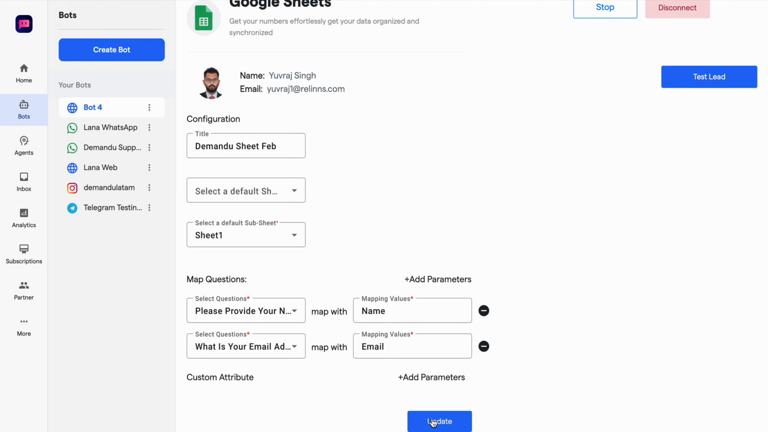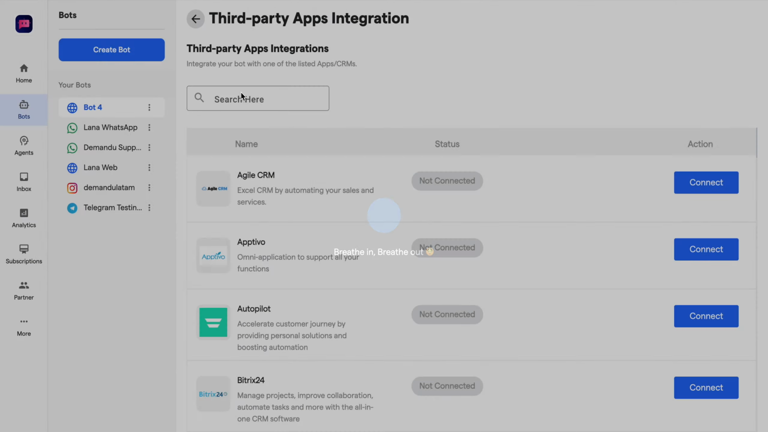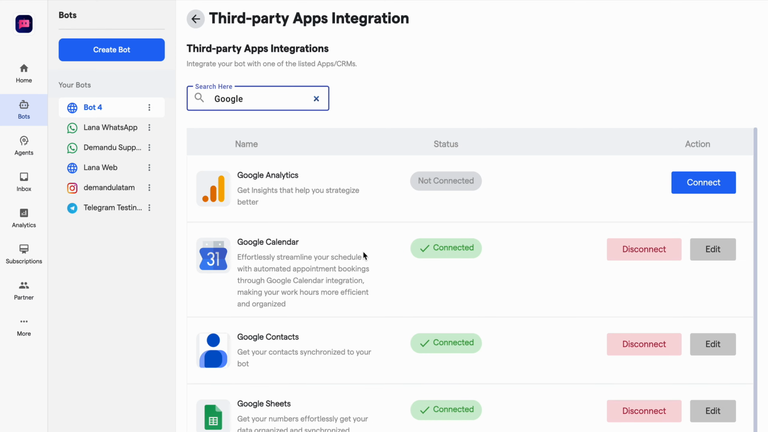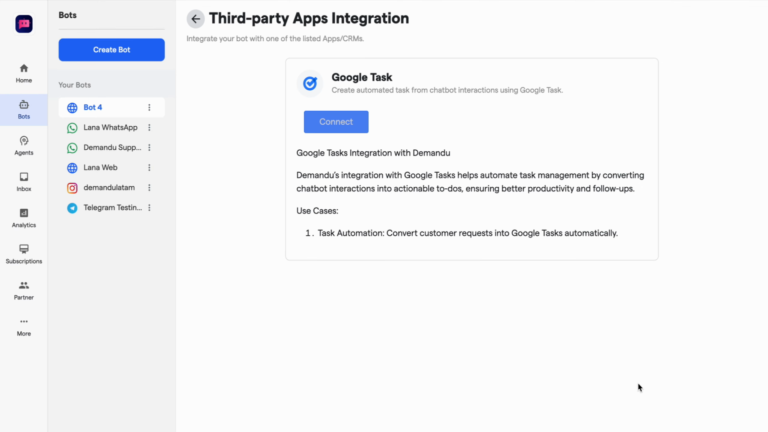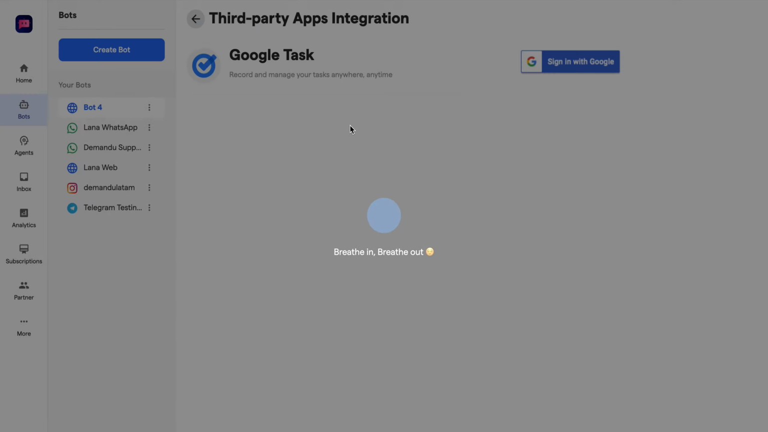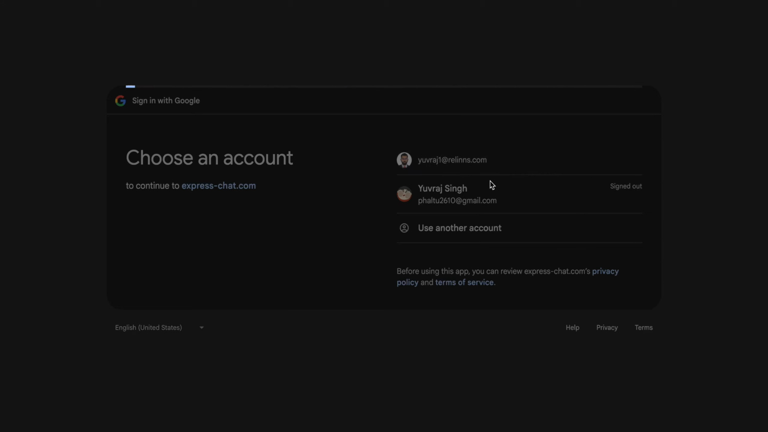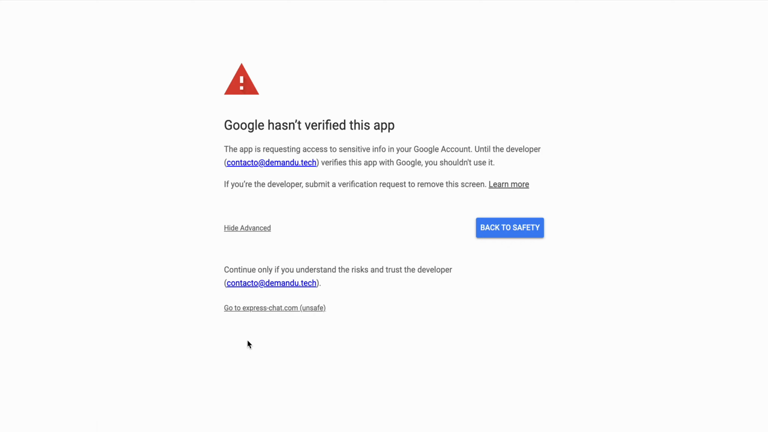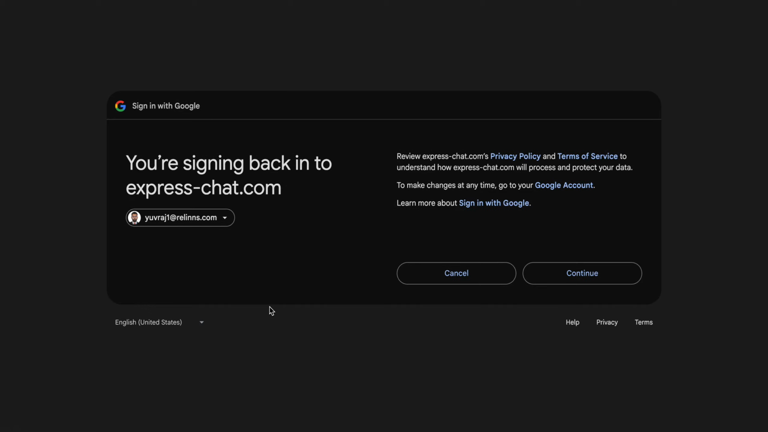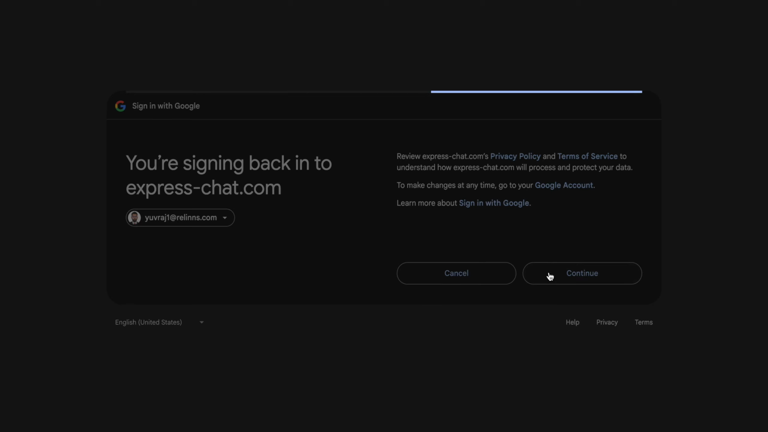Lastly, I have my last Google application, which is Google Tasks. I will click on Google Tasks, click on connect, and again I am asked to sign in using Google. Choosing the account, clicking on advanced, going to the link. Here the Google application, I will click on continue over here.